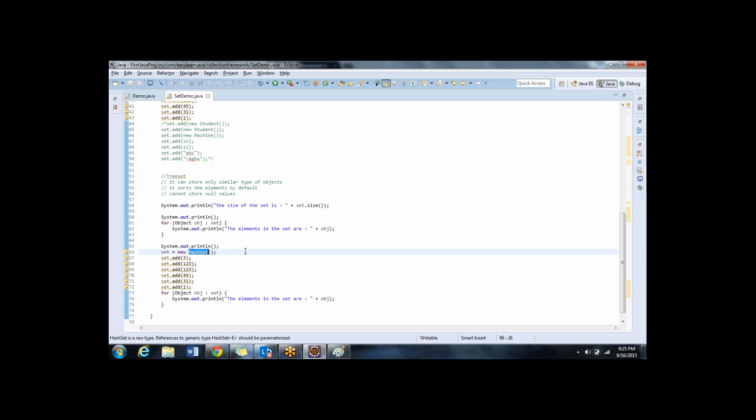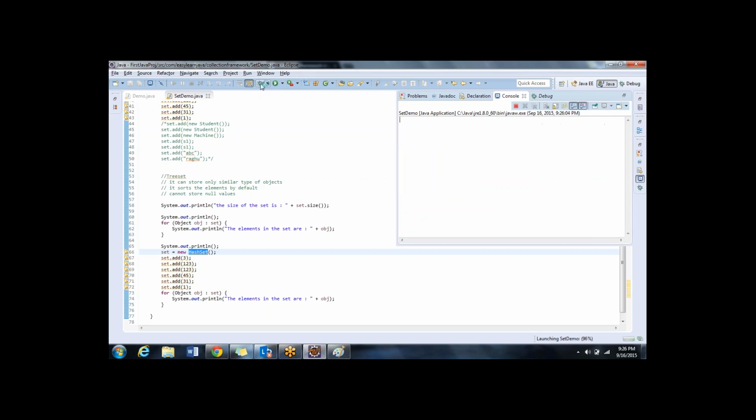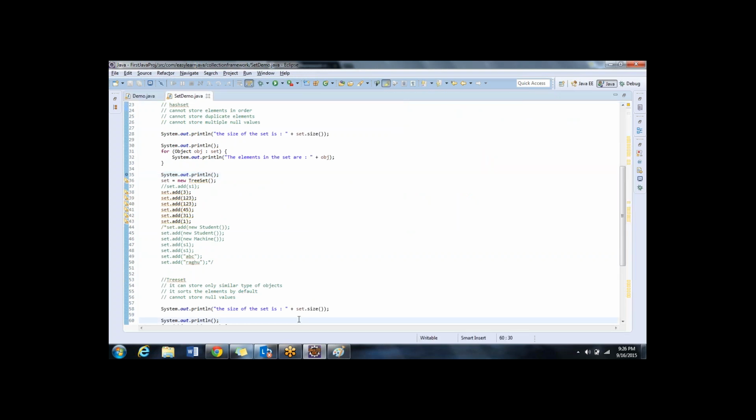Order cannot be guessed. Very good, excellent. It is random order. See, it prints in random order: 1, 3, 123, 45, 31. Right now since the data set is very small, it just tries to print in the same order every time, but that's fine. The order ideally cannot be predicted.